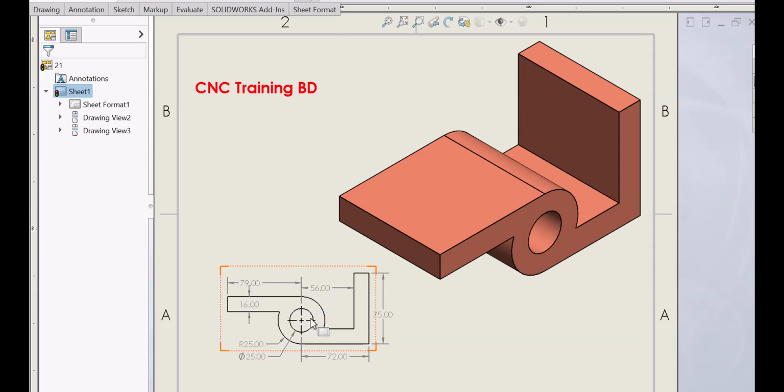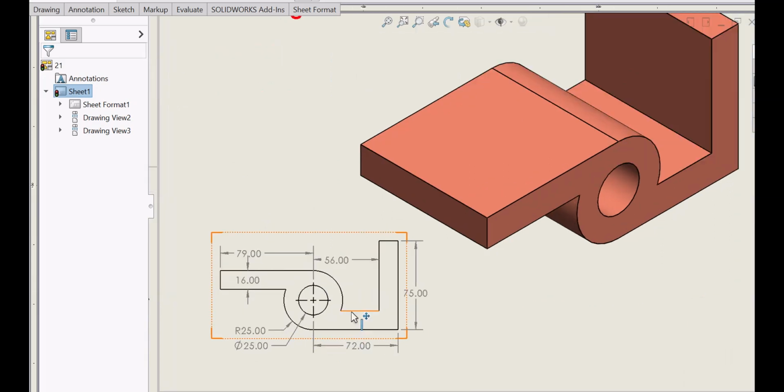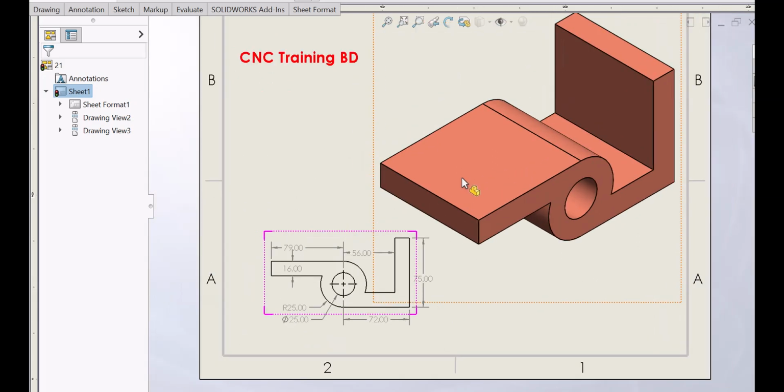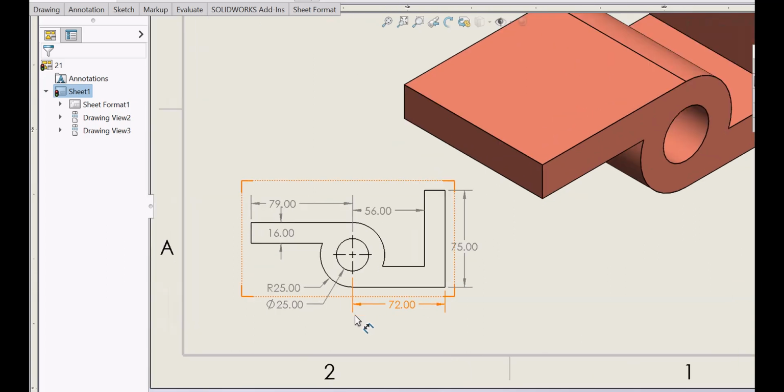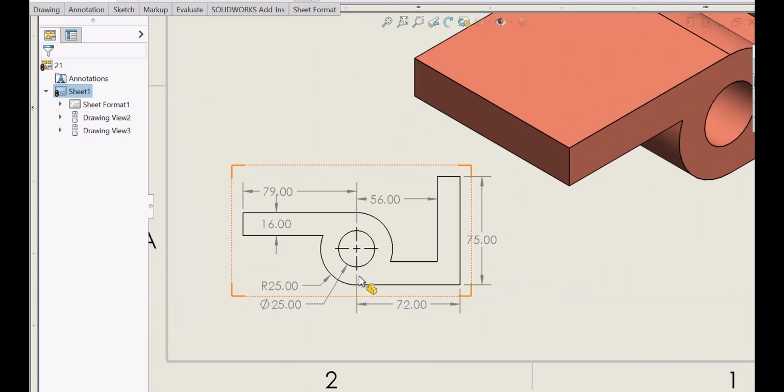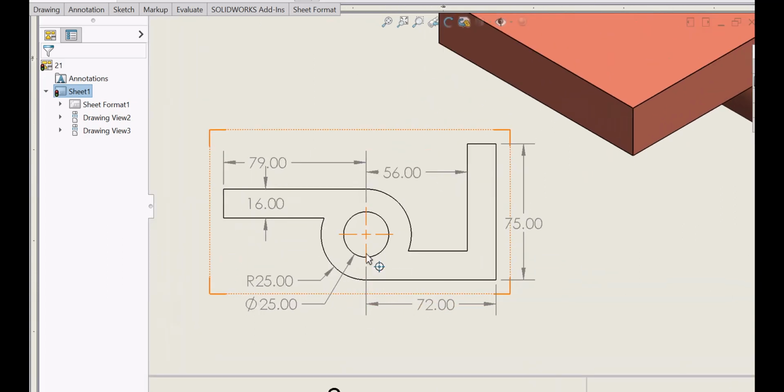Today I'll show how to make a simple 2D design for beginners. See, here is just a simple mechanical part.